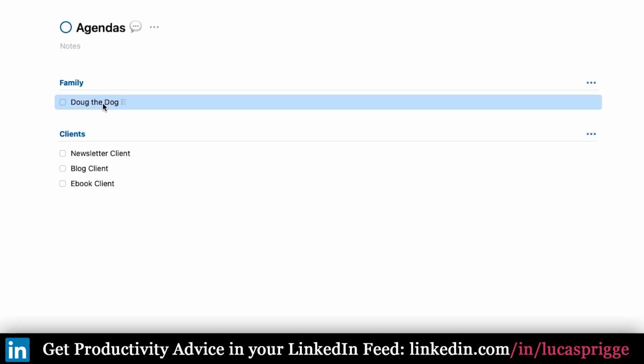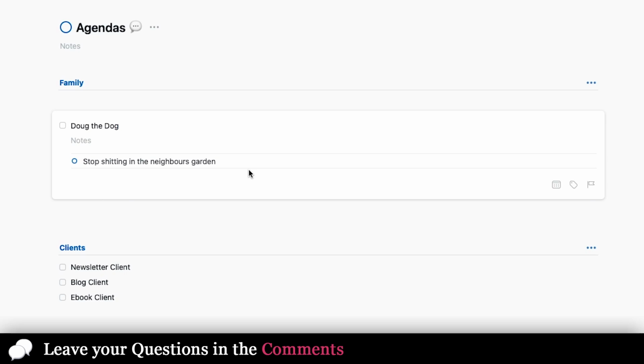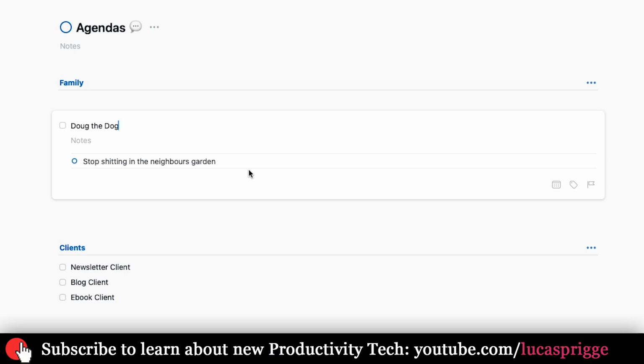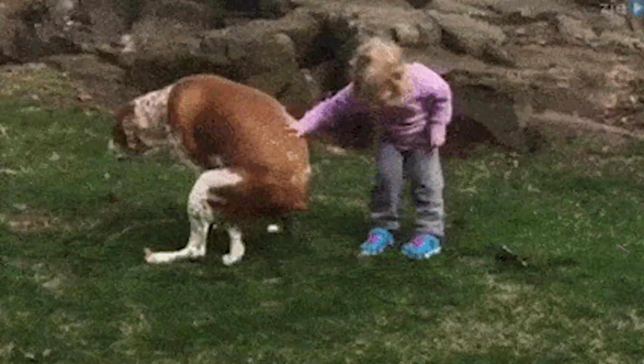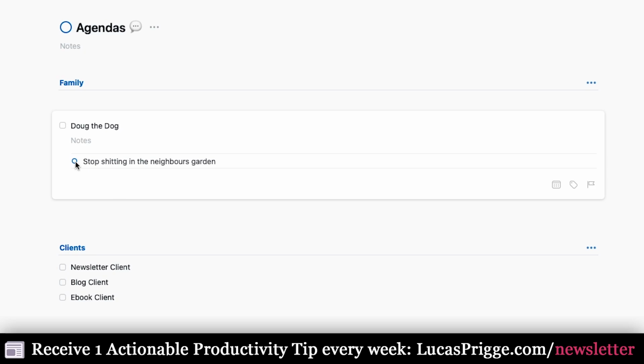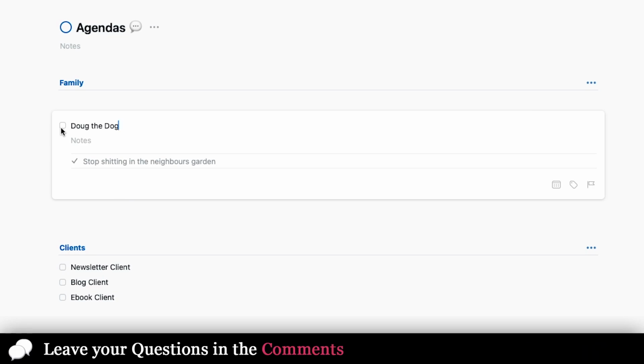And if you use checklists, which I've done here, then you can add any talking points you want to bring up with Doug. In this case, that it needs to stop shitting in the neighbor's garden because Clarence has been receiving some complaints. So once he's addressed this topic with Doug the dog, you can mark it complete as such, but he doesn't have to mark the item complete because he'll likely have some more interactions with Doug in the future. Of course, Clarence has a few clients as well.